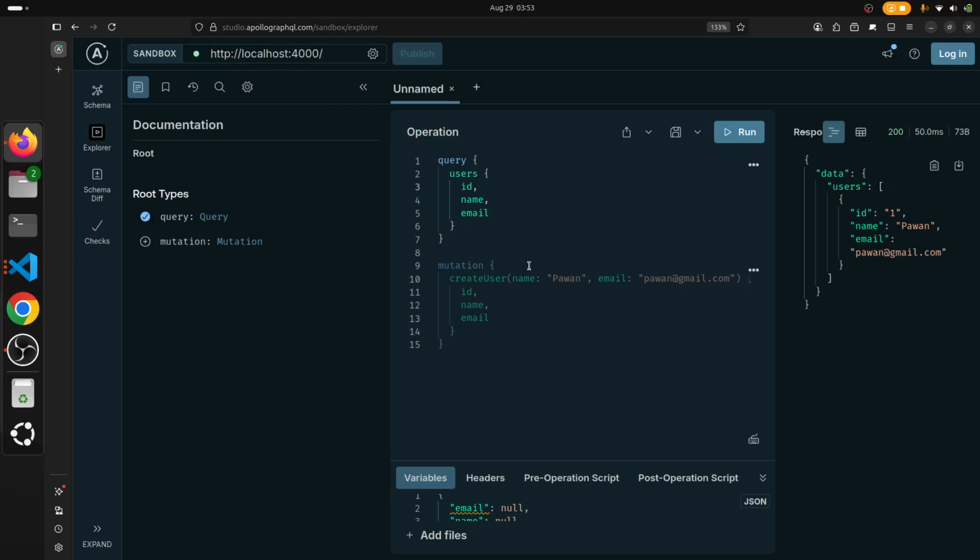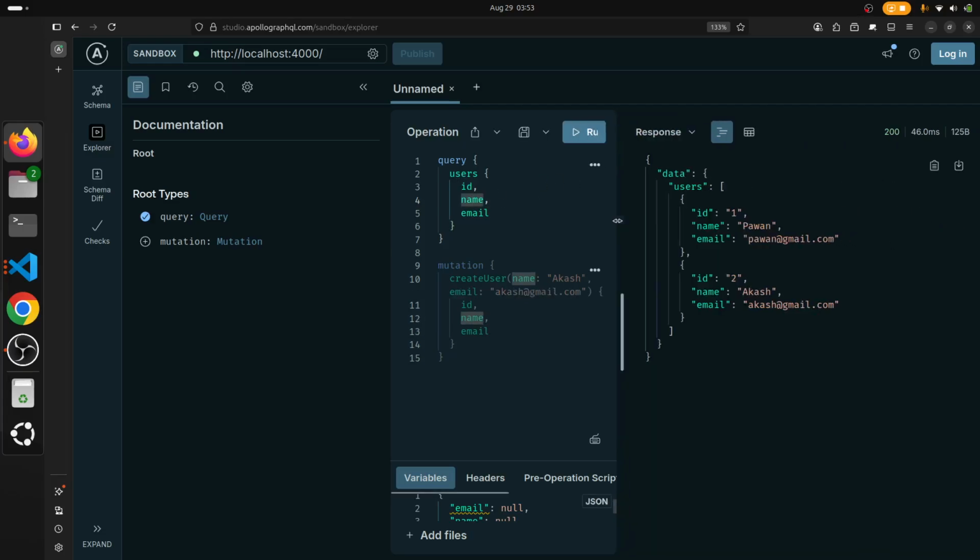Yeah, so let's create one more user, Akash, akash@gmail.com. So let's run the mutation again. It says created, and the ID is auto incremented to 2. So let's run this query again to get all the users. So you can see we are getting Pawan and Akash.